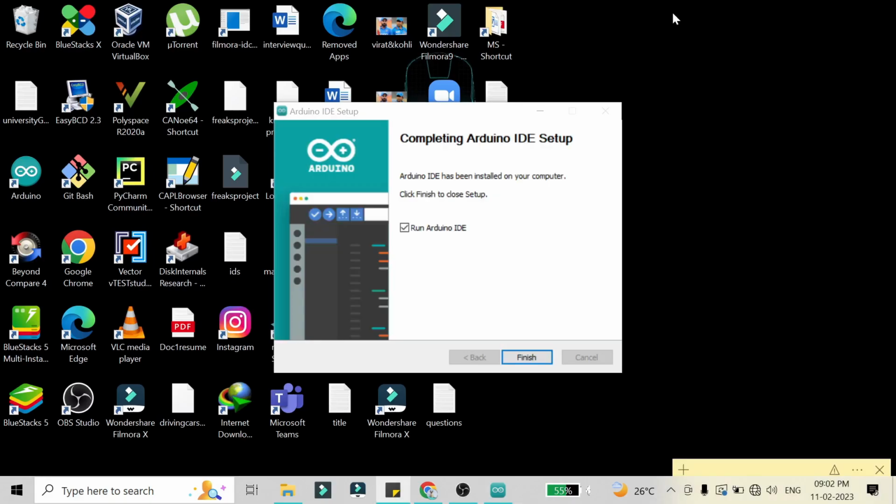Once the status bar is finished, you'll see this kind of window opening up, that is completing Arduino IDE setup. And if you want to run the Arduino IDE, just click on this check mark that says run Arduino IDE and just say finish, and you will see Arduino IDE opening up in a while.